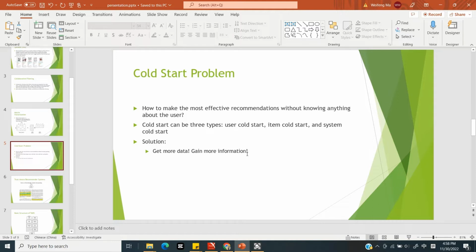The cold start problem can be of three types. One is the user cold start, which is when new users enter the system. The system doesn't know what the users like, what the user's preference is, because the new user doesn't have any behavior or patterns. They don't have any footprint in the system. Another one is the item cold start, which I just mentioned.